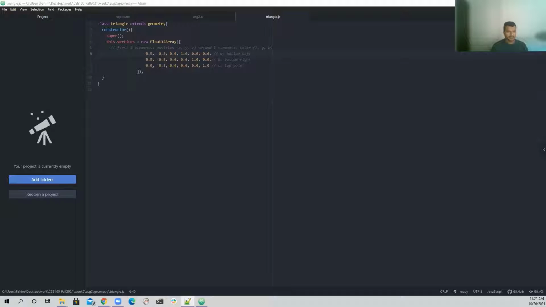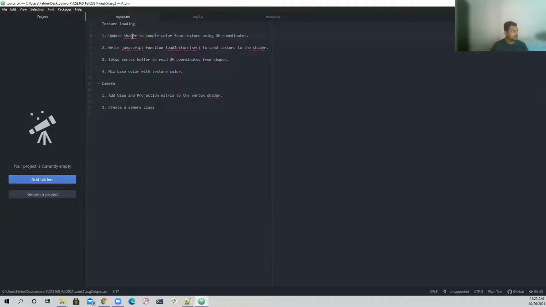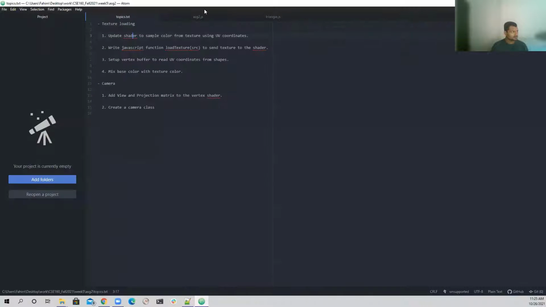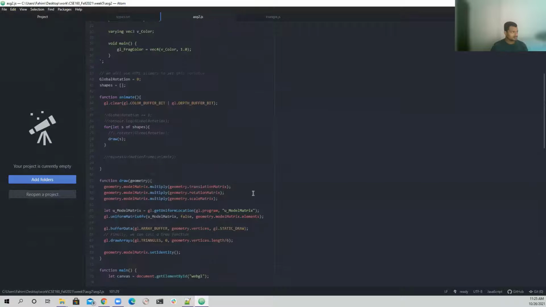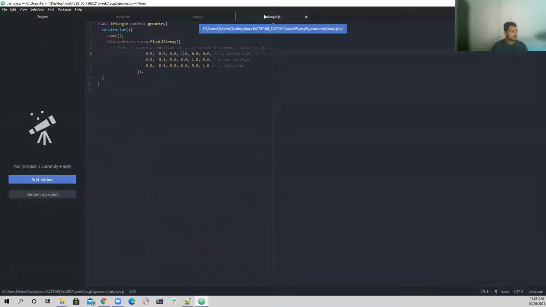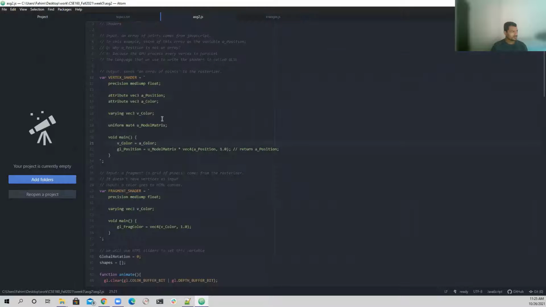All right. So the first thing is going to be, let's call the outline decided. We're going to update the shader to sample color from texture using the coordinate system. So we are going to add that to our code. So let's start by doing that. So this was our shader. This was the color sent from the class from here, and the shader is doing the interpolation, right?